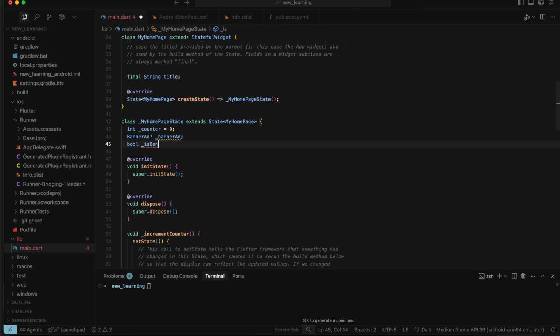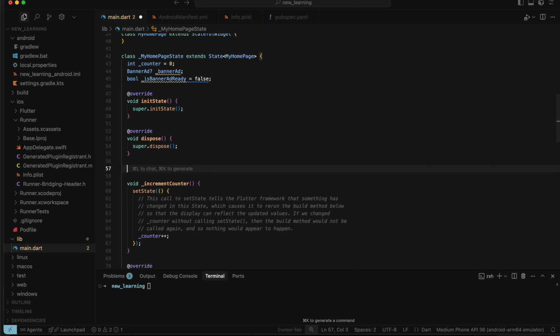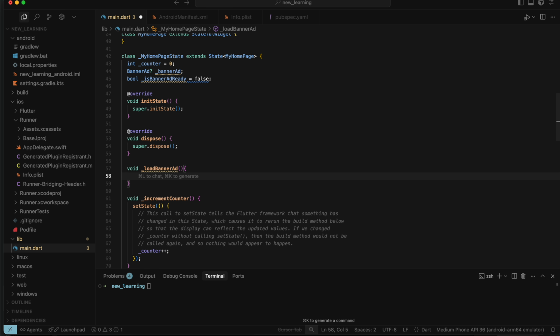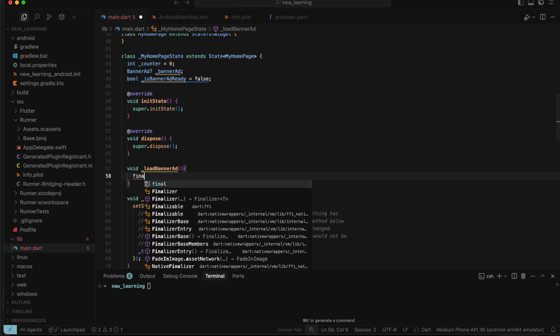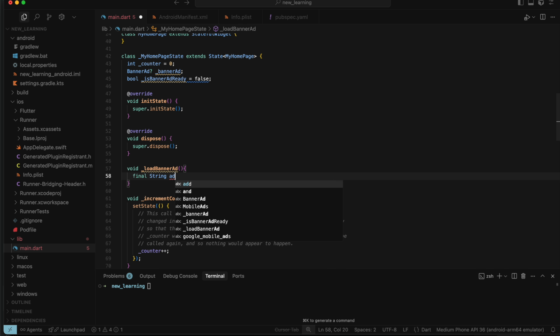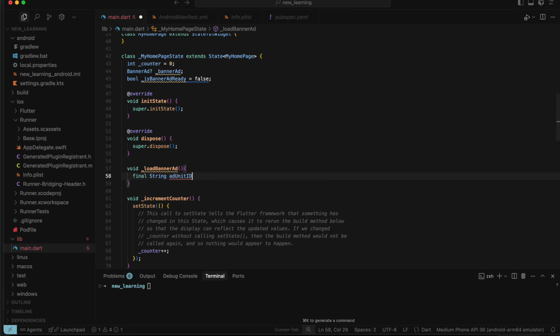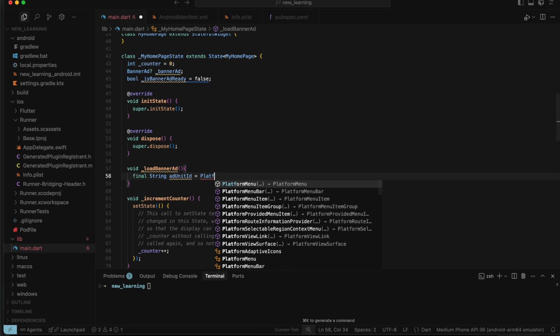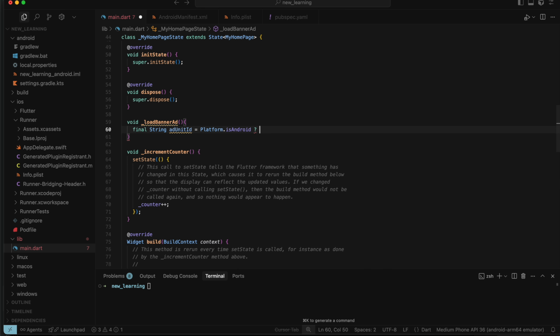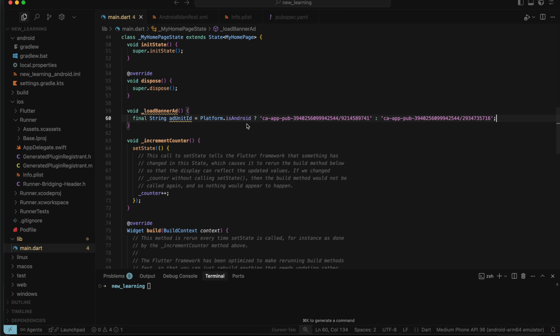So here I create a loadBannerAd method. Firstly, we need to have an ad unit ID. Android and iOS will have different ad unit ID. So here I will use Platform.isAndroid to set different ad unit ID value for different OS. This ad unit ID is a test ID provided by Google. You can use the same as mine.